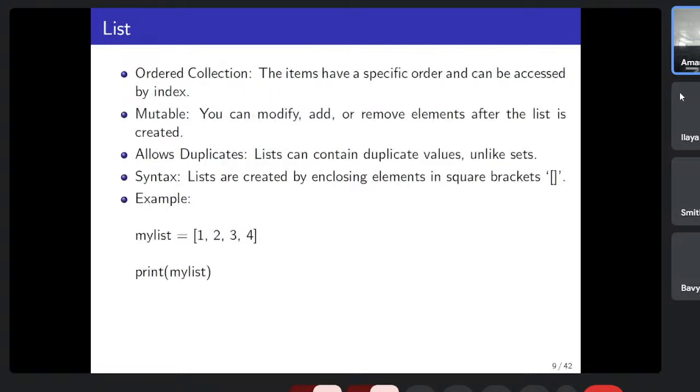The next important thing is list. Another feature in Python is that we can directly initiate list type data in a given variable. First, let me explain what a list is. A list is an ordered collection. It has a specific order and we can access it by an index, but it is mutable. Mutable means you can modify, add, and remove elements after you have created it. It also allows duplicates. These are the two features of a list: it is mutable and it allows duplicates.